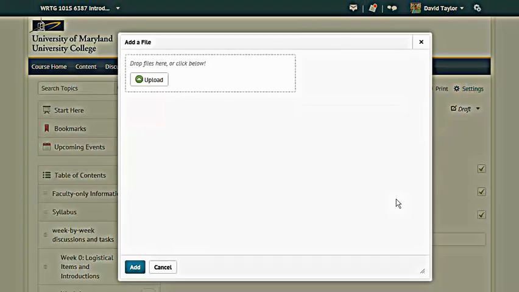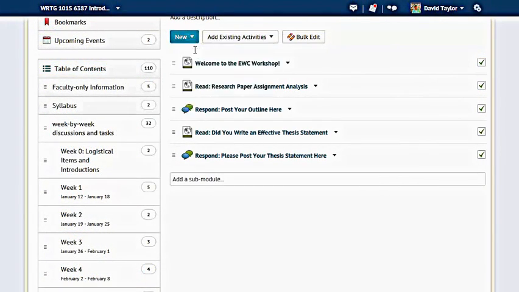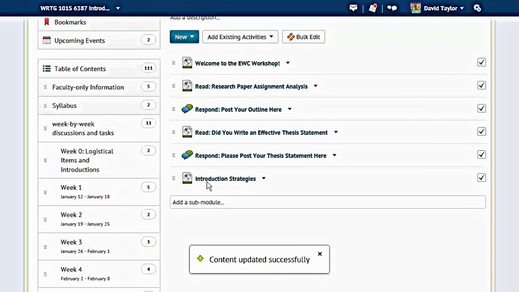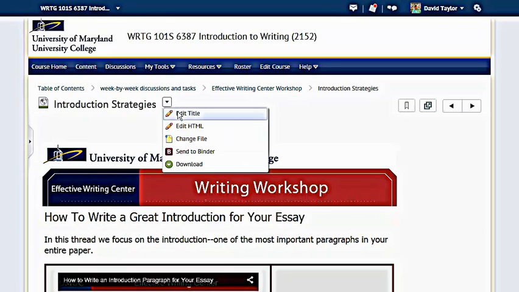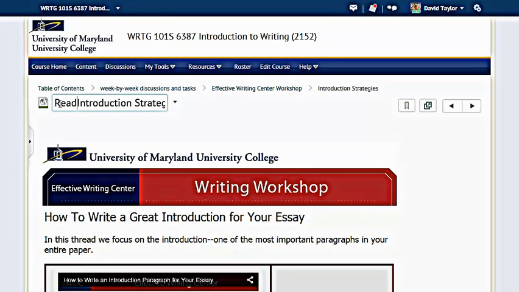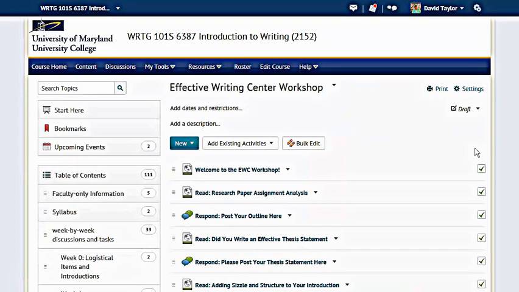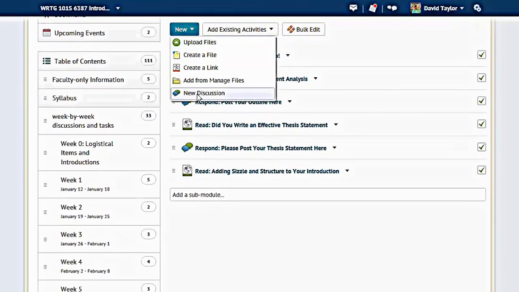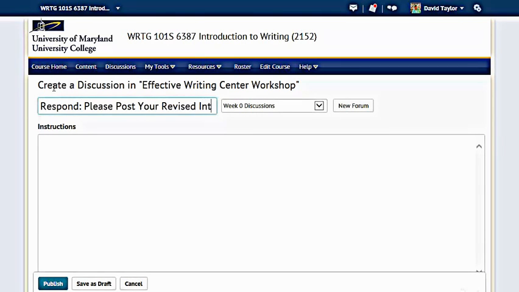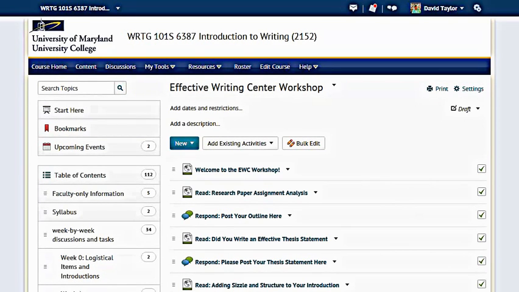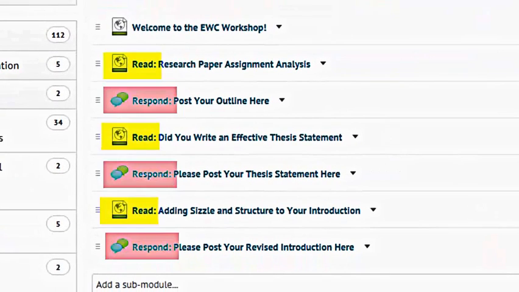Okay, the next thread to go in is the introduction paragraph. We click and drag it in, let it upload, then check it, and be sure to rename it with read:. Next, we create a response DB for this thread in the same way we did for the one for the thesis. Post your introductory paragraph here. Once we've got that set up, we can go back and we see the structure of the workshop becoming even more clear.